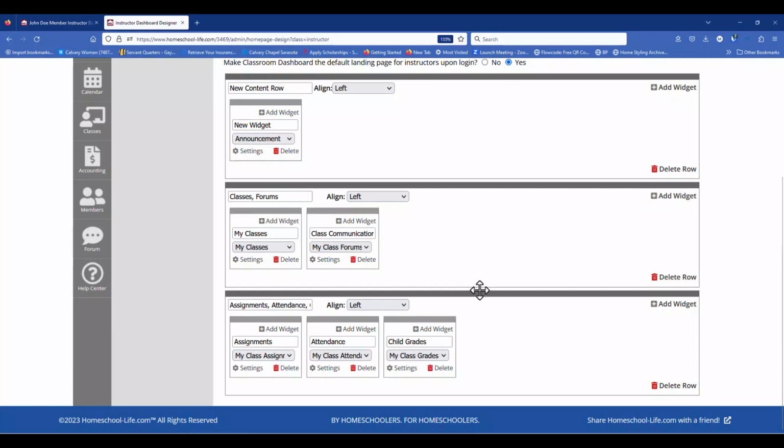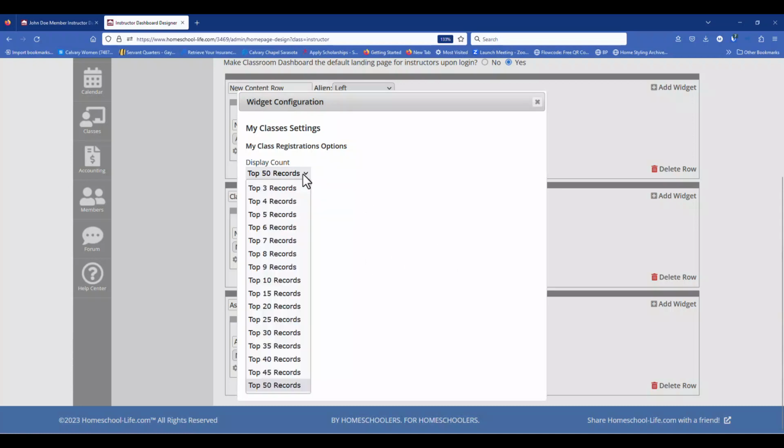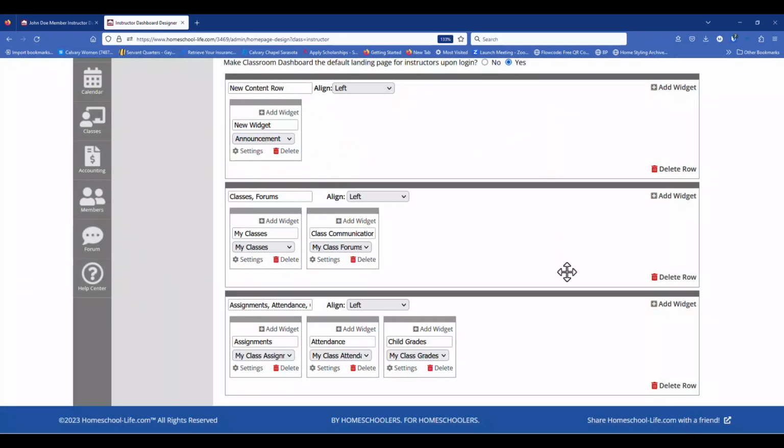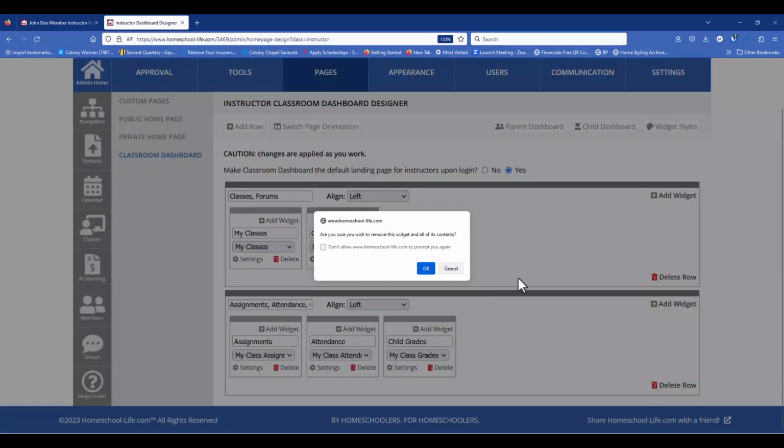Within some of the defaulted widgets, if you go to settings, you can see various things that you can choose. With the class settings, you can choose to show as many records or as little as you would prefer. To delete a widget, you simply would just click on the delete button within the widget. To delete a row, you would click on the delete row within the row. It will ask you to confirm that you want to delete that row, and it will also ask to confirm that you want to delete the widget.